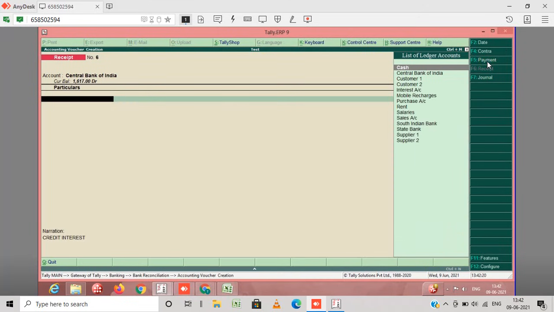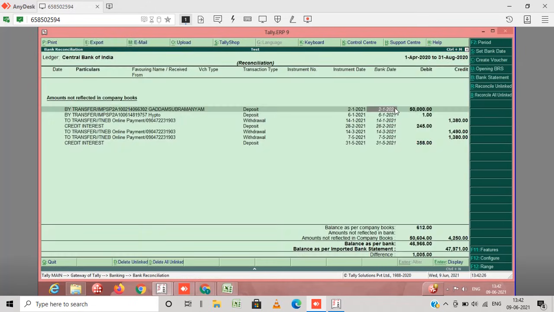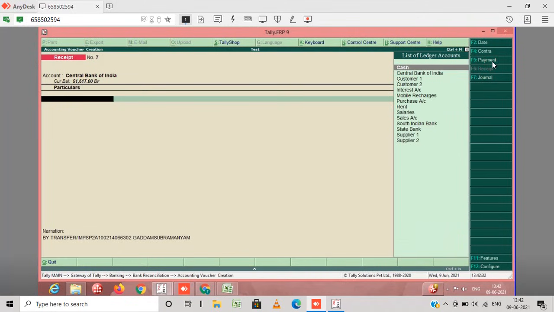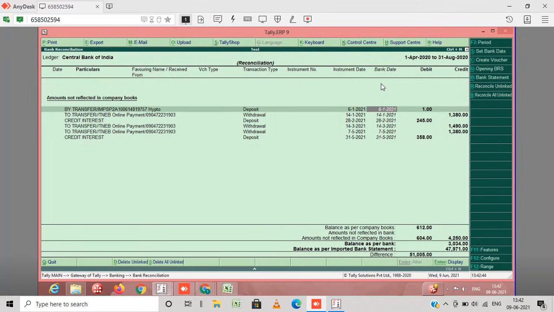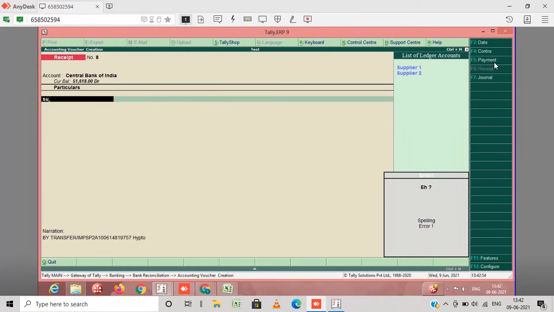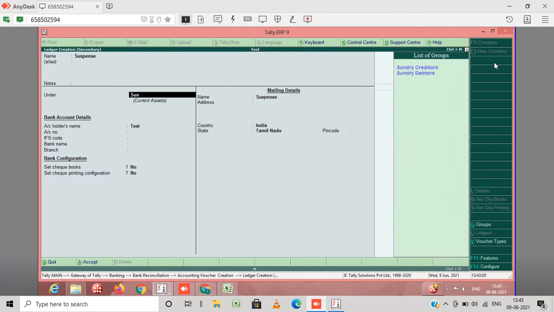Create interest, and this is also from South Indian Bank. You can enter either contra or receipt, it's not an issue. Okay, this one, I don't know what it is, so I am going to enter it in suspense, under group suspense, or sundry data, whatever it is.